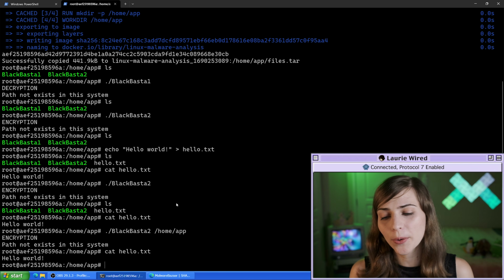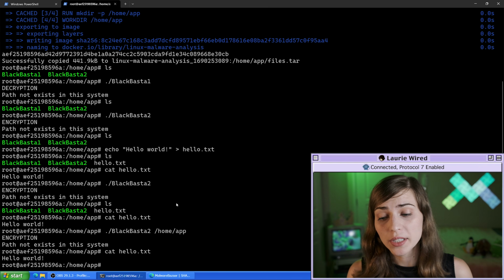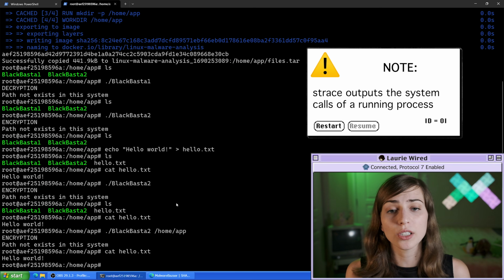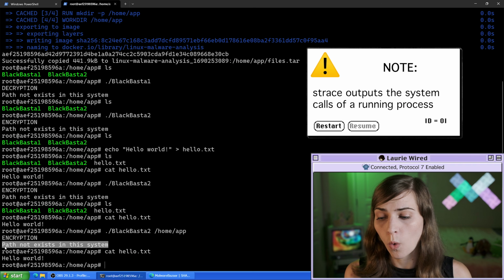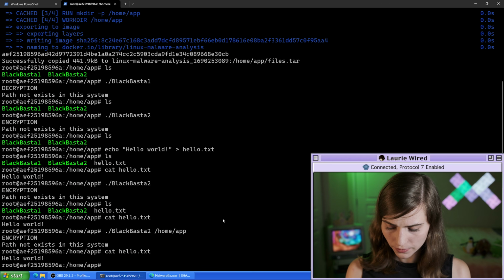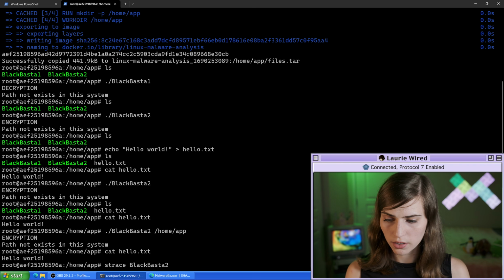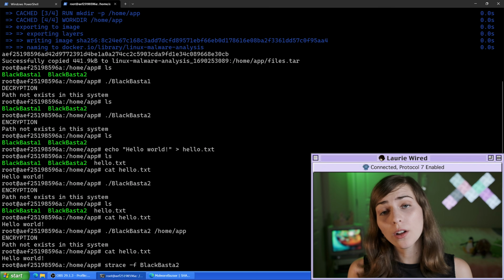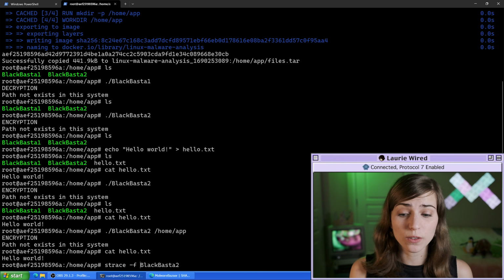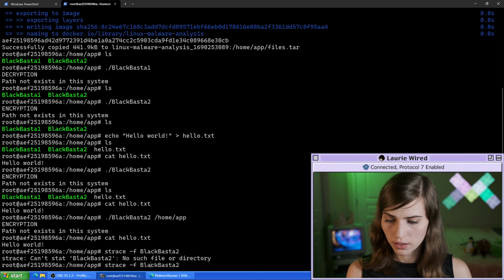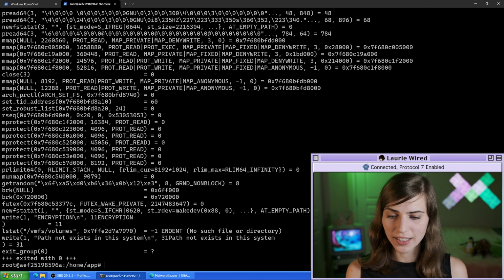So what I'm going to do from here is use strace to see the different system calls that this ransomware sample is using, and see if I can figure out why this is getting triggered. So let me do strace ./BlackBasta2, and let's do -f in case it forks, so that we follow the child processes just in case this forks itself. There we go. That did it.